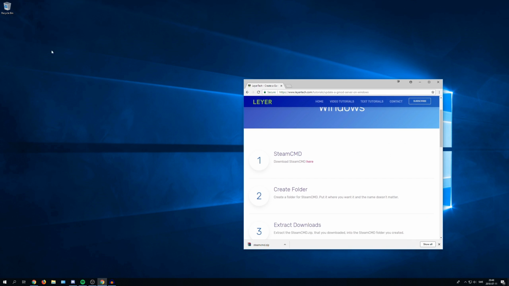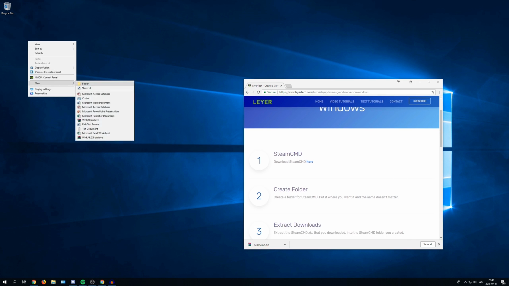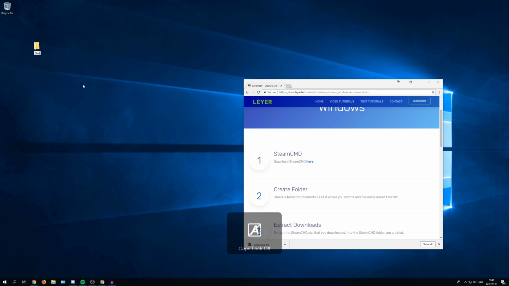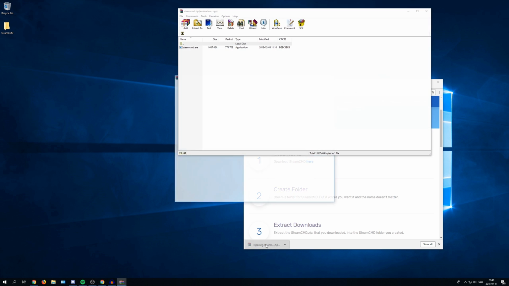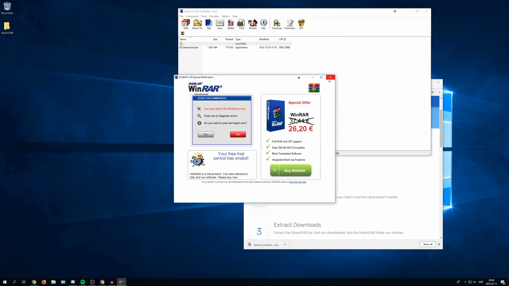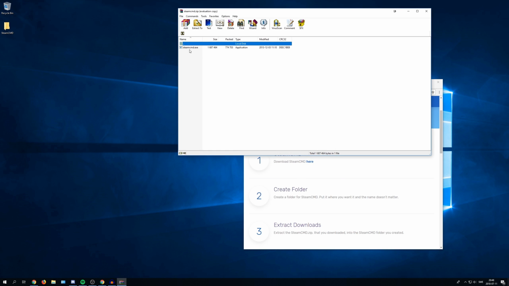Create a folder on your desktop and call it SteamCMD. Simply press on steamcmd.zip. Mine opens with WinRAR because I have WinRAR installed, but if you don't have it, it will just open with the Explorer. Select SteamCMD and drag it to the SteamCMD folder. After that, you can close the zip file.